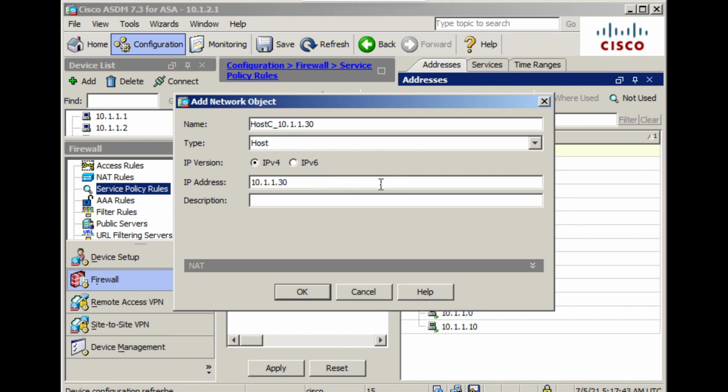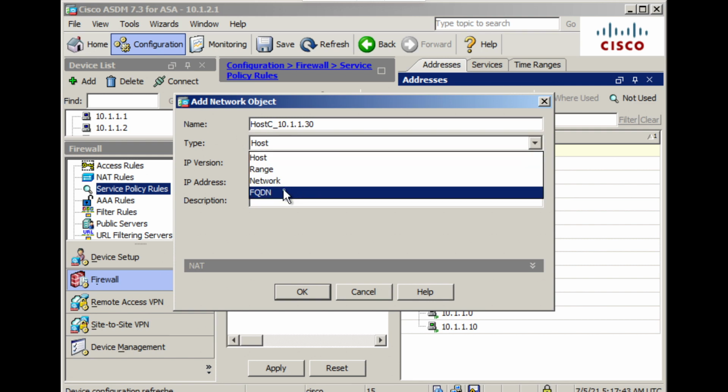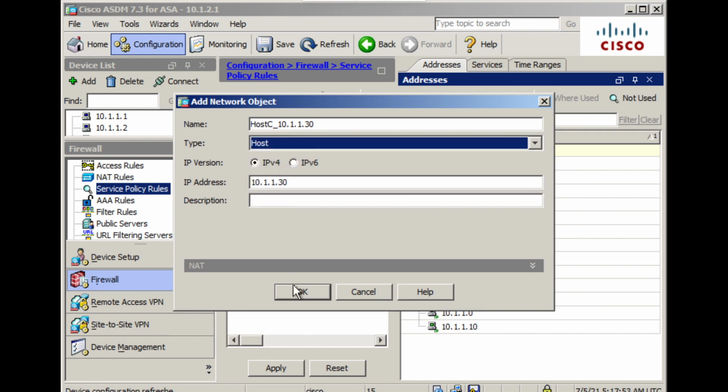So what are all the options I have while I'm creating the network object? I have a host object, I also have range, I also have network, I also have fully qualified domain name. So whenever you're using a fully qualified domain name, make sure that your ASA has been configured with the right DNS server to resolve the given name into an IP address. If you don't have the DNS server configured, then there is no point in identifying the host using the fully qualified domain name. So in my case, I'm just using an individual host.